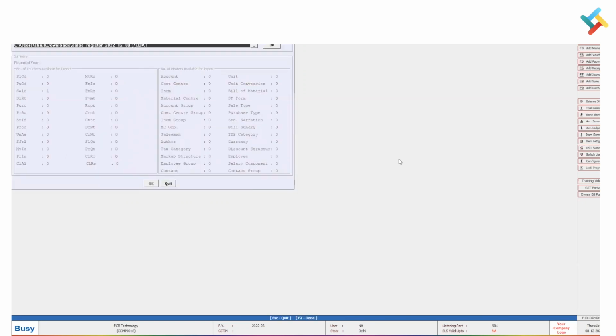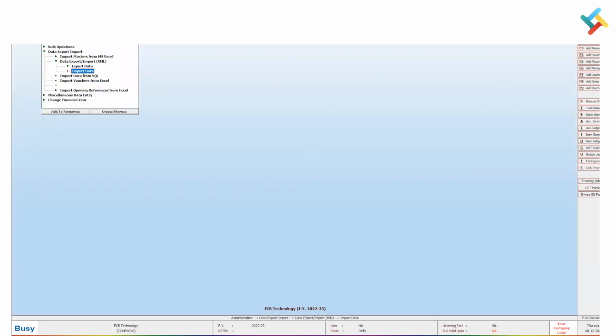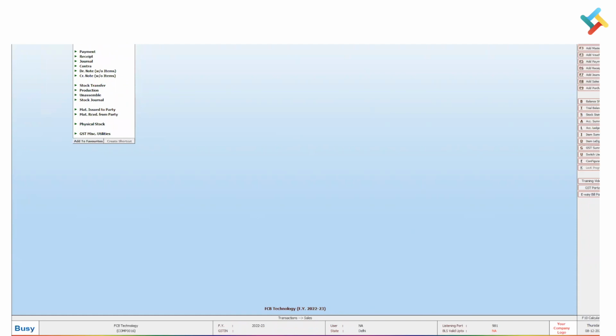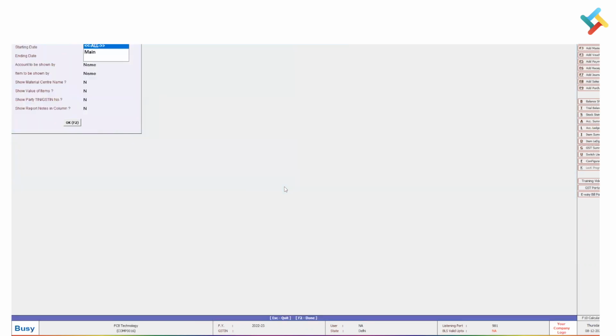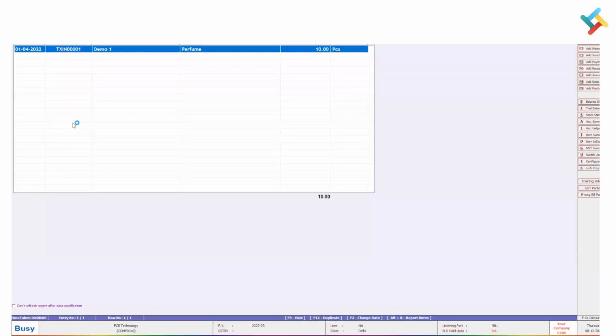Now if we have to check the same, we'll click on Cross over here. We'll go on to the transactions. We'll click on Sales and then List. And then on screen. I can put the filter as per my requirement or I can simply click on OK. This will show the data which I have flown from TranZact to Busy.